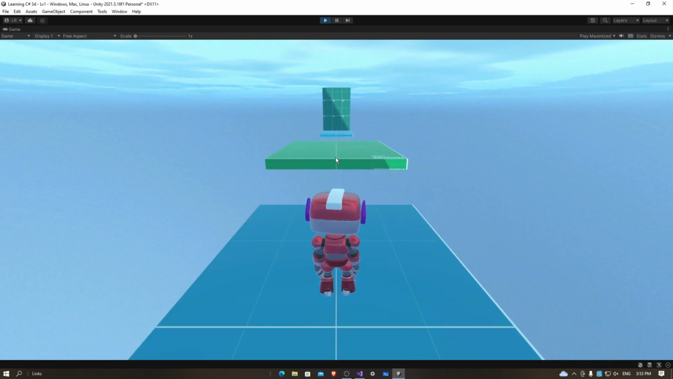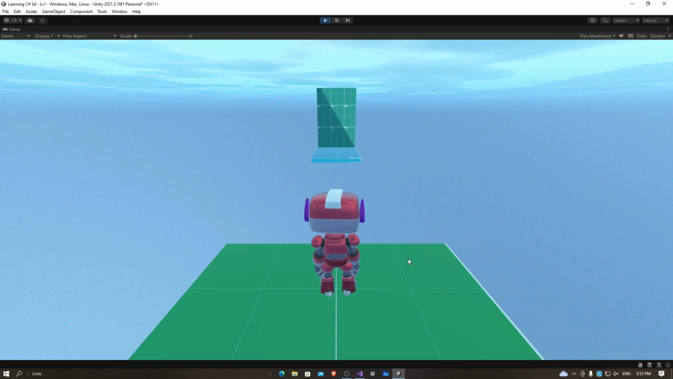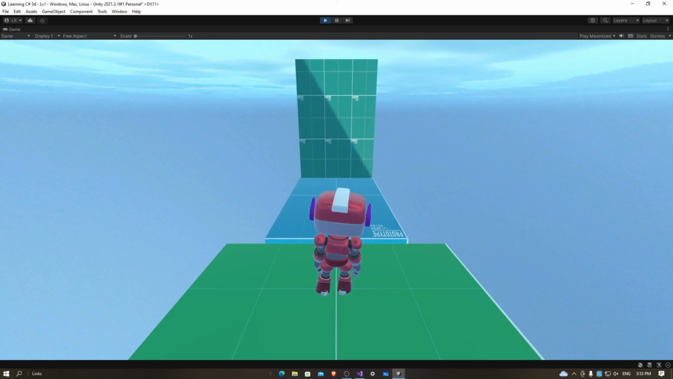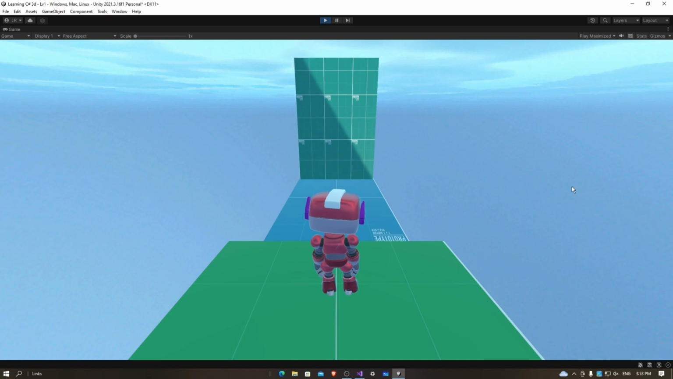and if you're wondering how I made the green moving platform, check out my last video, or it will be right in the top corner of your video.